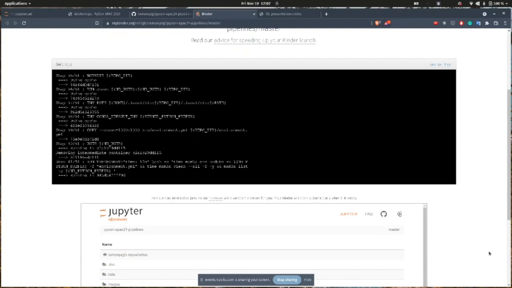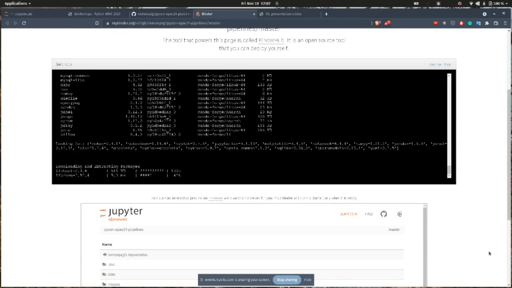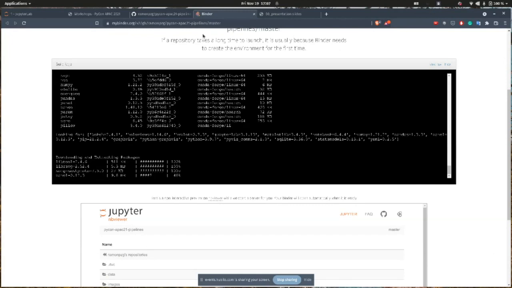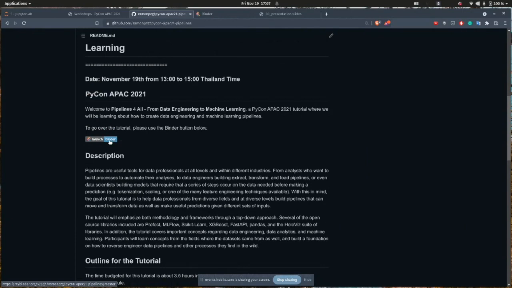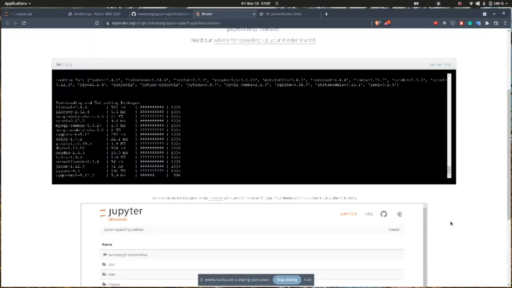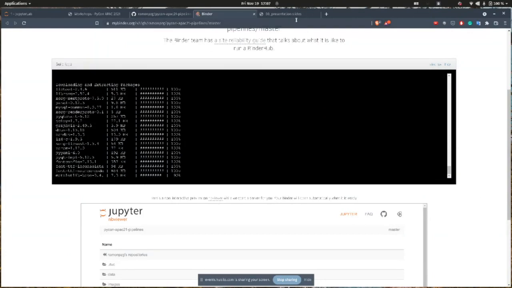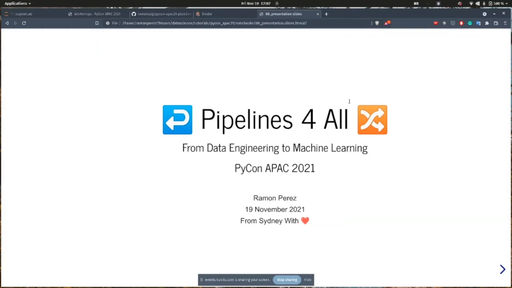Now, when binder opens up, if you have never used it before, you have to keep in mind that you have to at least run a cell or do some kind of operation within 10 minutes. Otherwise, it goes stale, and then you have to refresh binder. Okay. So what we're going to do is, after all of you open up a binder session in a new tab, it's going to take a second to download. So I'm going to start going over the few slides that I have here to motivate this talk.